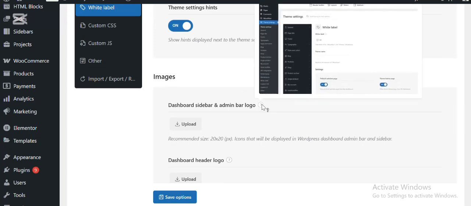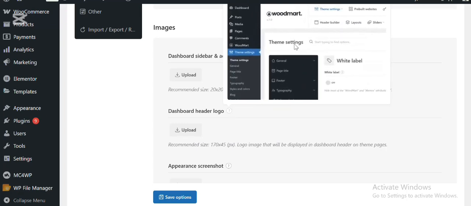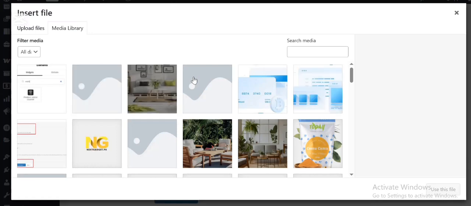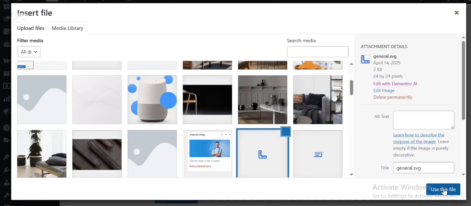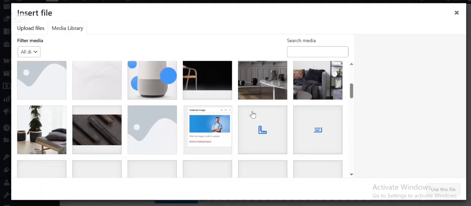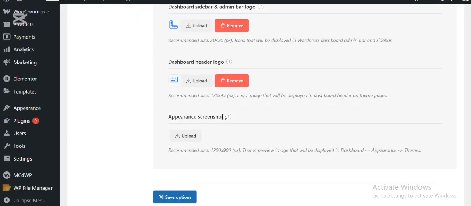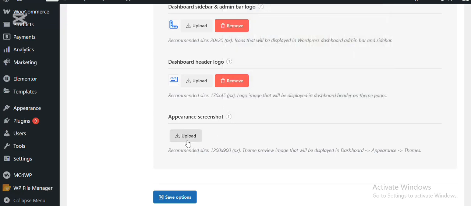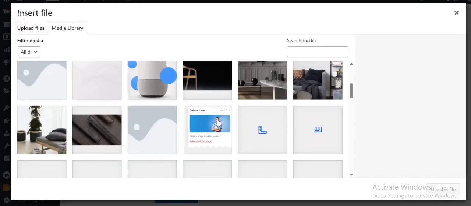And here you can add your custom logos instead of WoodMart in the dashboard sidebar and dashboard header logo and in the appearance screenshot. And here I want to add some custom icons, and this is for dashboard logo. And for the appearance screenshot, then we go to appearance themes like this. I want to add some custom image instead of the WoodMart theme.